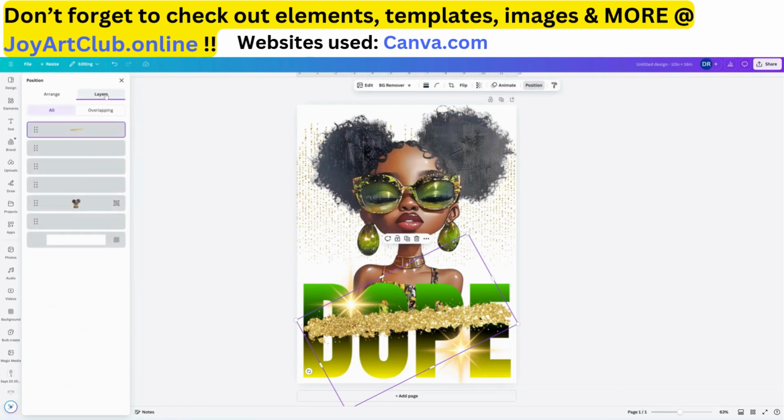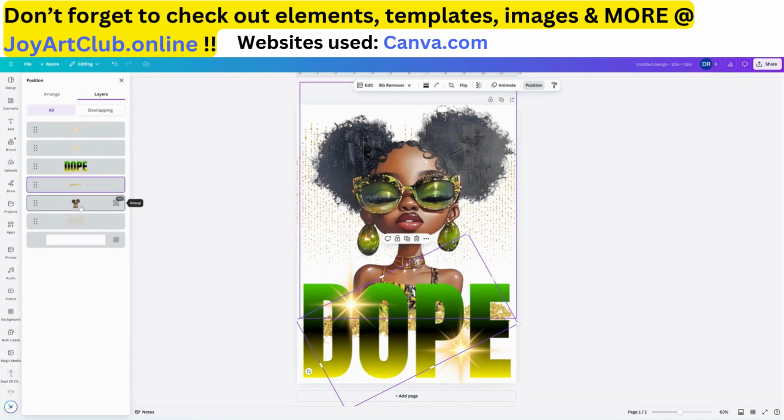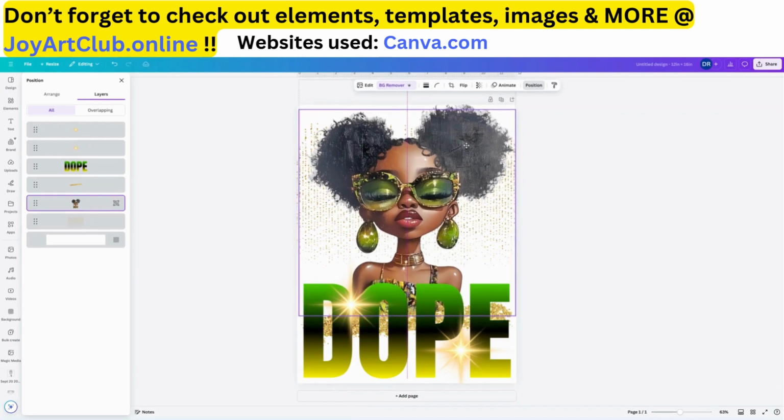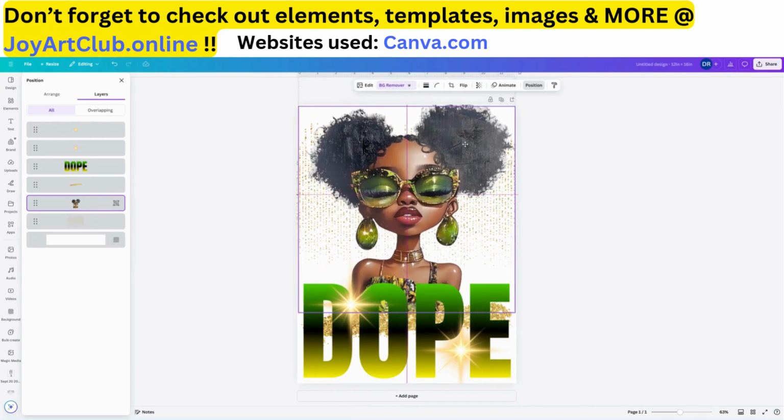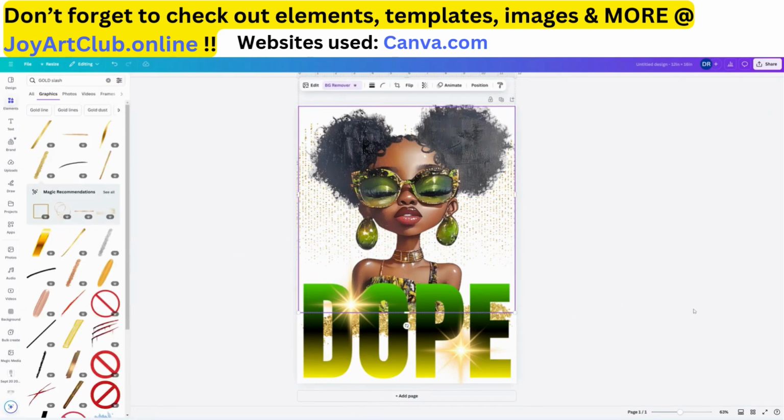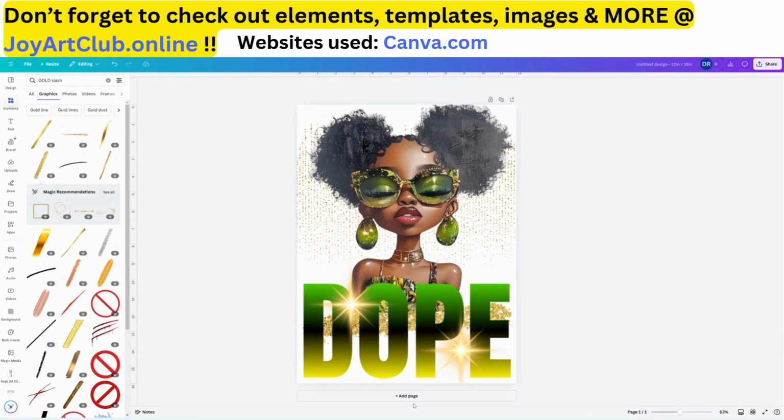I'm going to go to my layers tab, and I'm going to move this behind the word dope, but I'm making sure it's in front of our little lady. So you see how it has now moved to the back of the word dope, and it's still in front of her. So there we go. We got a cute little design, and we have used one of the apps in Canva. So that's a cute design. I love that. That is adorable. Truly adorable. All right, let's do another one.